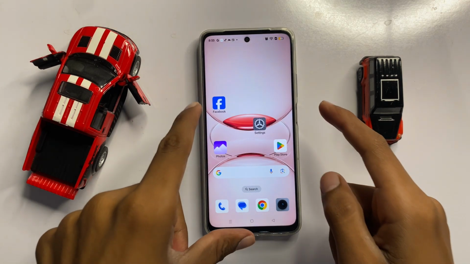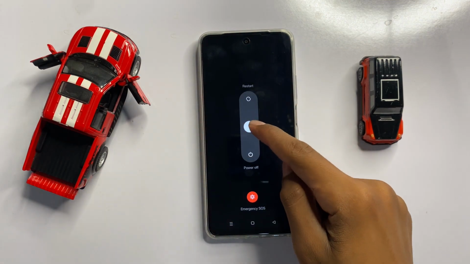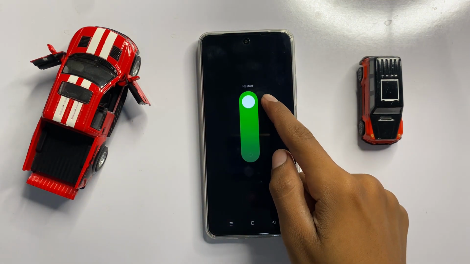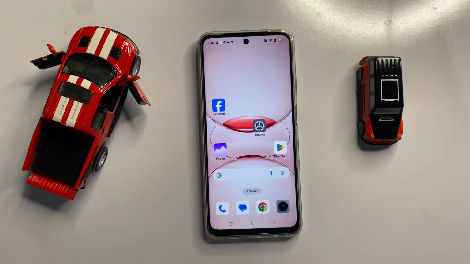To restart your device, press and hold the power button and then swipe up to restart your device. After doing these steps, your problem will be fixed. I hope this video is helpful for you.